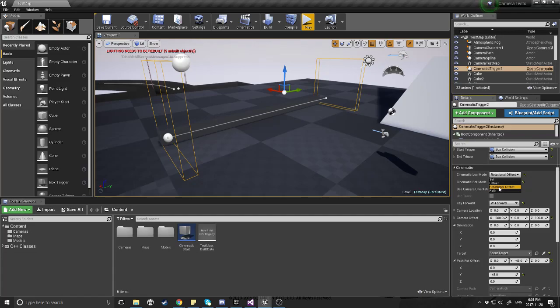So this will always be, like, to the left of the player, as opposed to being 600 on the x-axis no matter what their orientation is. That's the difference between offset and rotational offset. Now, the last one is path, which is where you put the camera onto a spline and have that determine the location.